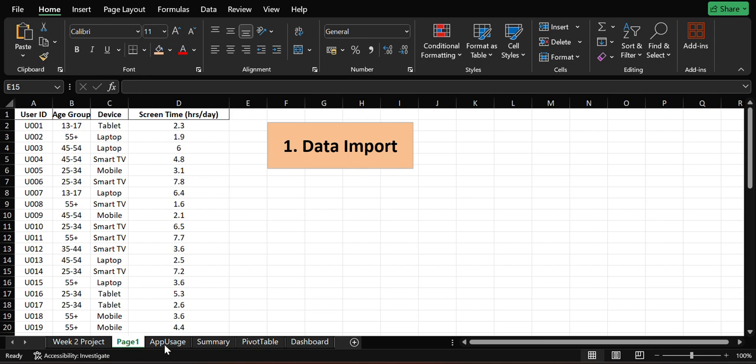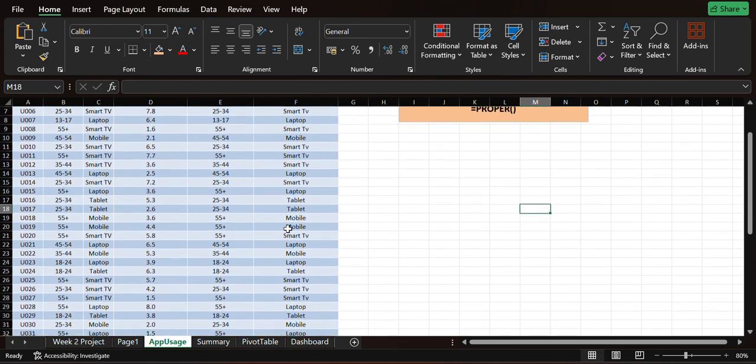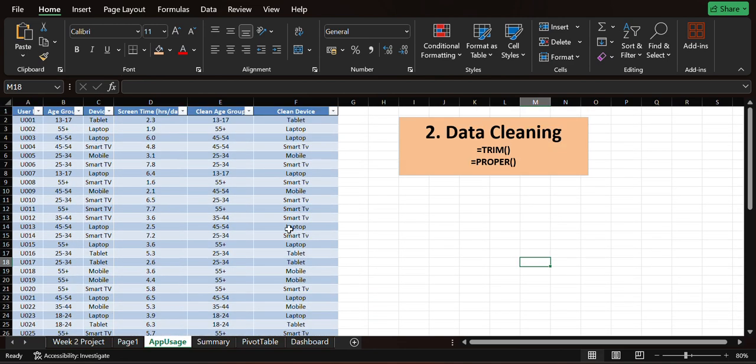So the next step was data cleaning. In the data cleaning stage, I removed the blank rows, duplicates, and fixed the formatting issues. I ensured that age groups and devices were consistent. For example, I cleaned the age group and the devices using the TRIM and the PROPER functions. I ensured that they were standardized. So this step made sure that formulas and pivot tables work correctly throughout the project.